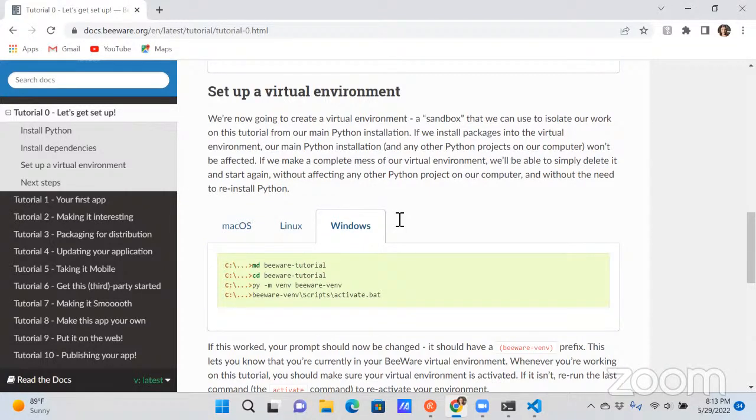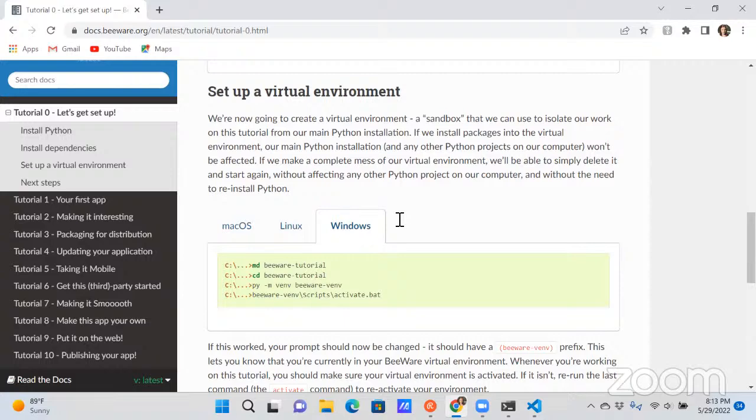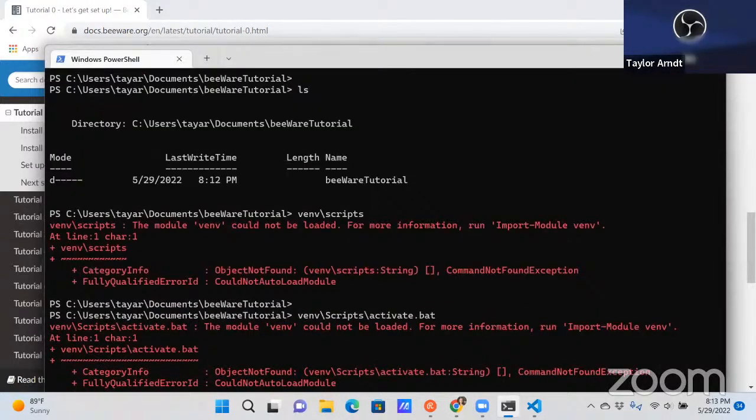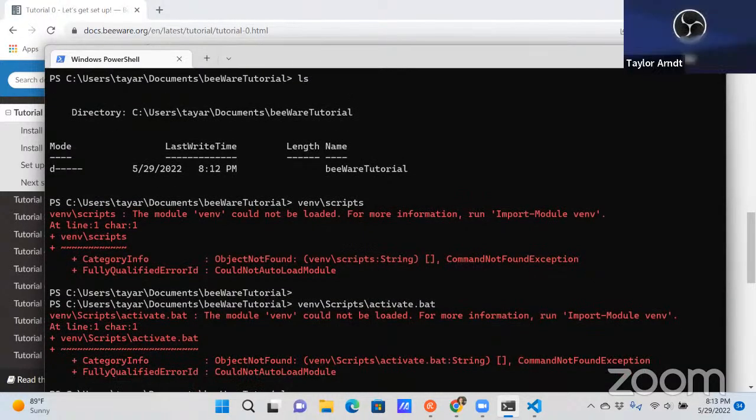I forgot I could just copy these installations. Copy Windows venv Scripts activate. The module venv could not be loaded. For more information, run import-module venv.